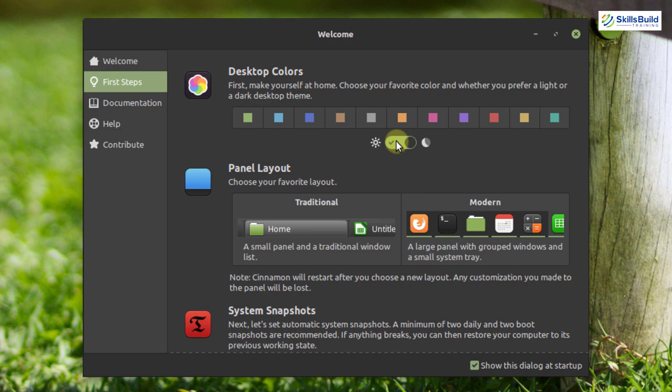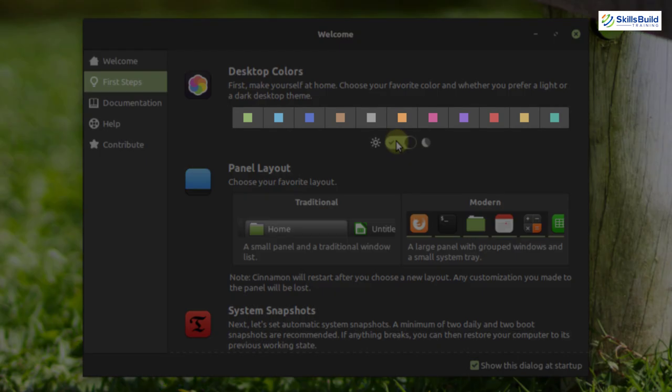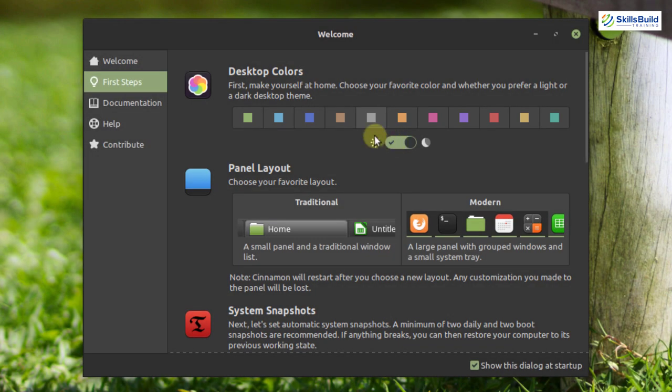Along with that, we can make a lot of other changes as well. Like we have the option of a lot of desktop colors. Here you can see that I have a list of colors available, so I can choose any one of them which suits my liking. For example, if I go with this one, here you can see that my color scheme has changed. So you can do a lot of things here and you can choose anything as per your liking.